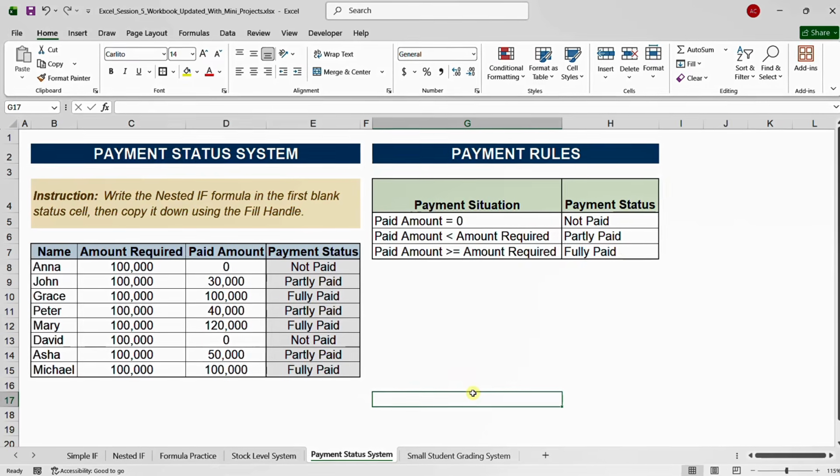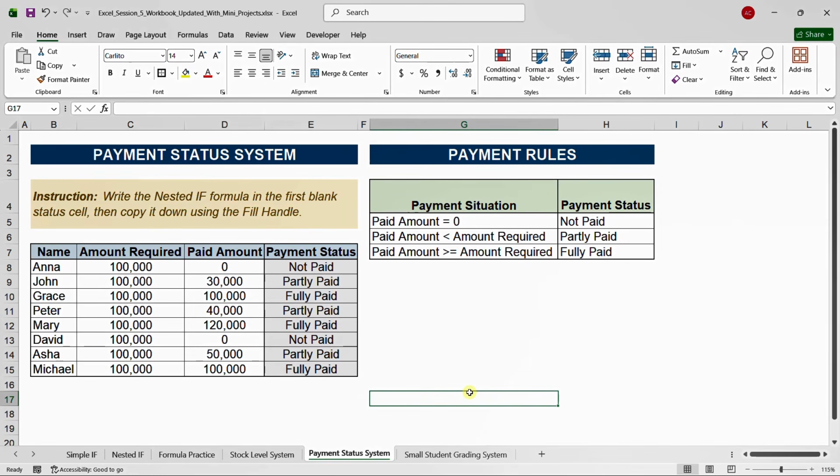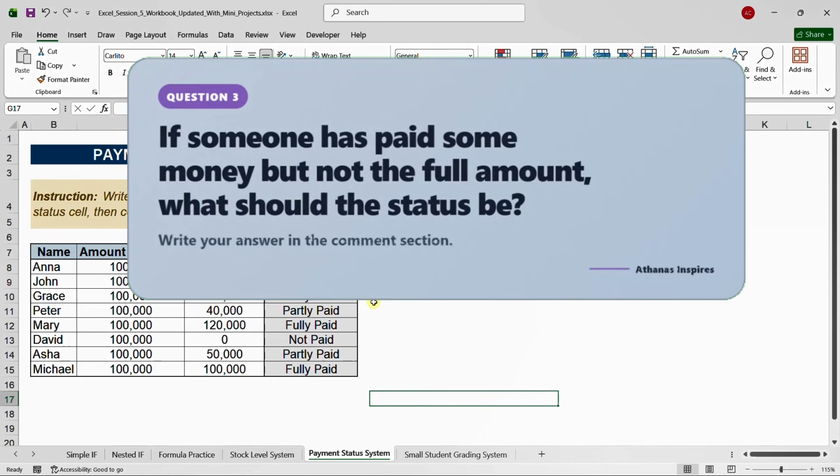Now let me ask you the third question. If someone has paid some money, but not the full amount, what should the status be? Will the status be not paid, partly paid, or fully paid?